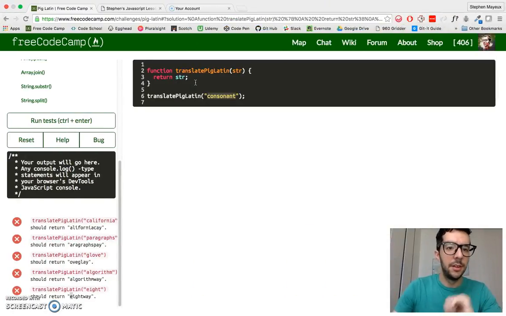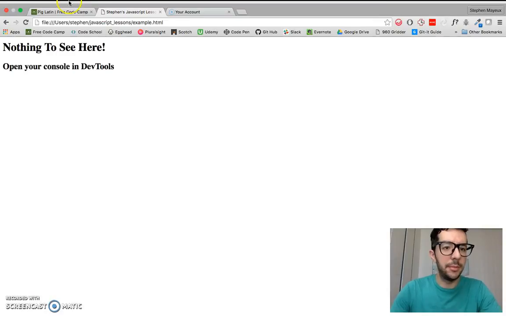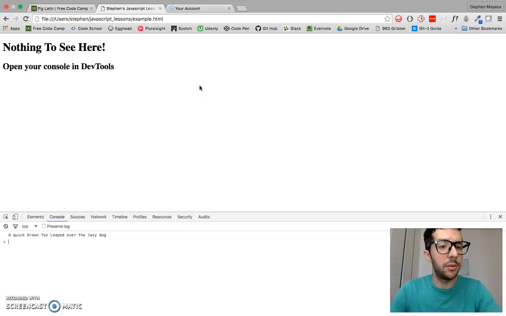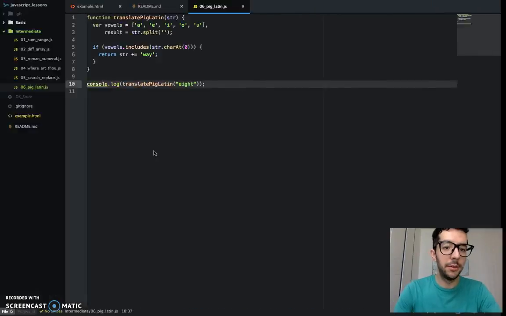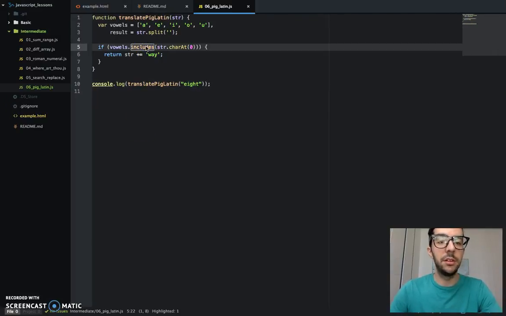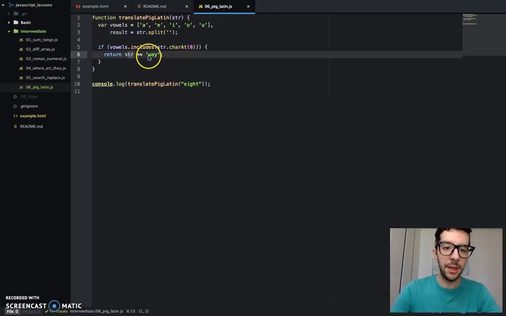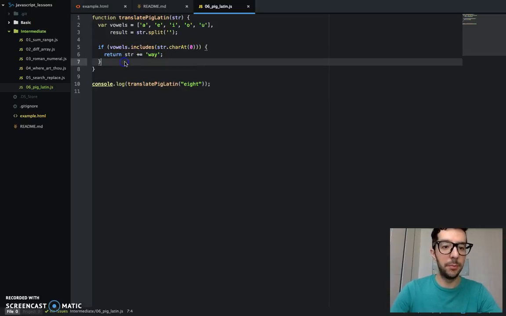I'm going to save it. I'm going to go to my example.html file in Chrome, open the developer tools, open the JavaScript console. All right, clear that out and refresh the page. And there you have it, 8-way. So the first letter was a vowel and it returned true because we're using this includes array method. The character E is included in this array, so it returns true. And we just return the string and we add way to the end of it. So pretty simple, relatively simple.